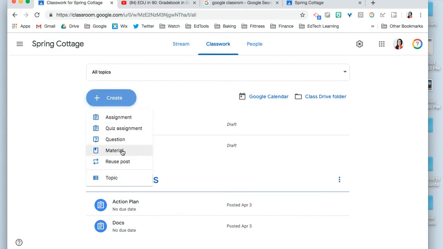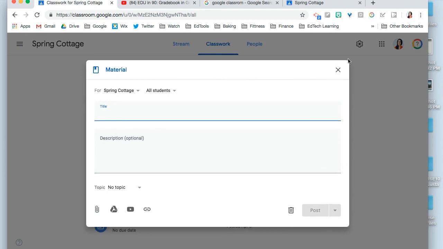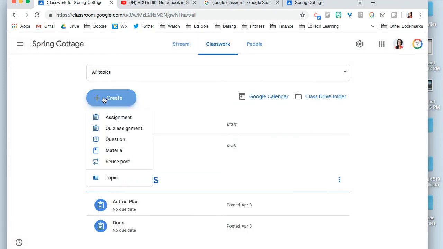I can also post materials. I won't do this too often, usually just at the beginning of the year, posting class rules and syllabus and that kind of stuff. Things that you don't need your students to really interact with at all. Most of what you're doing will probably be these top two.